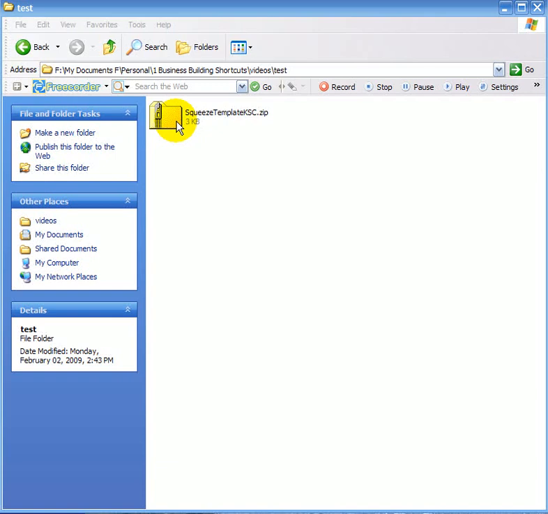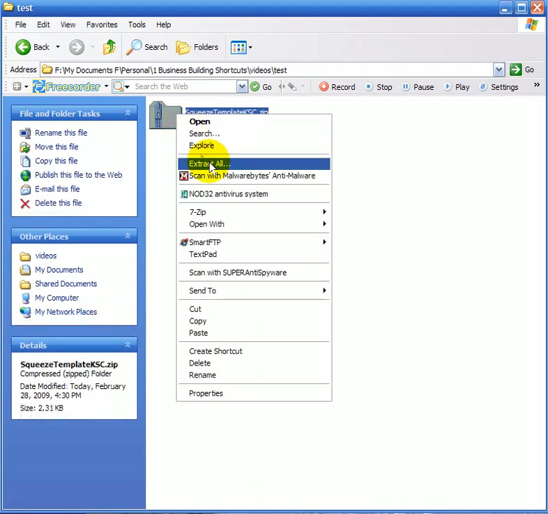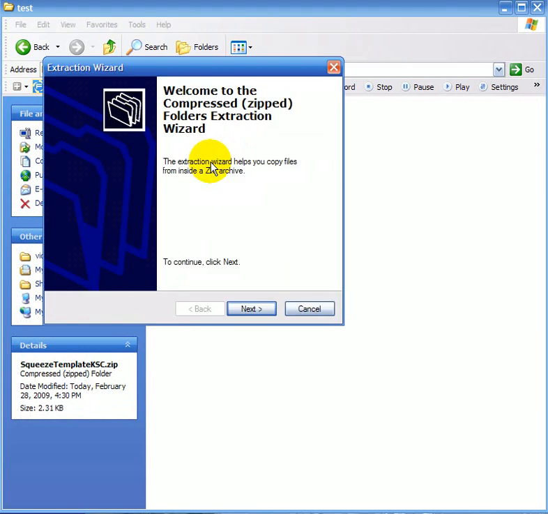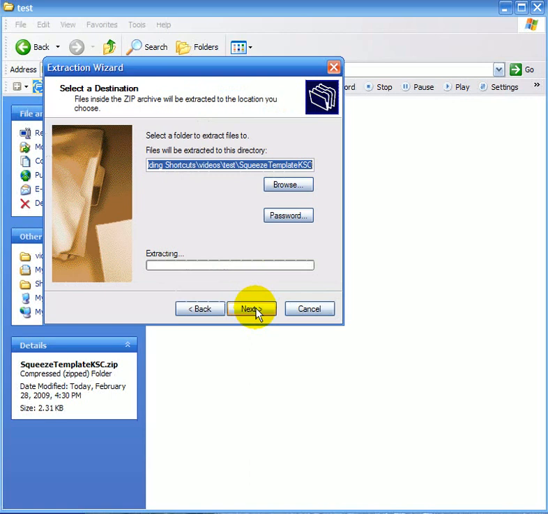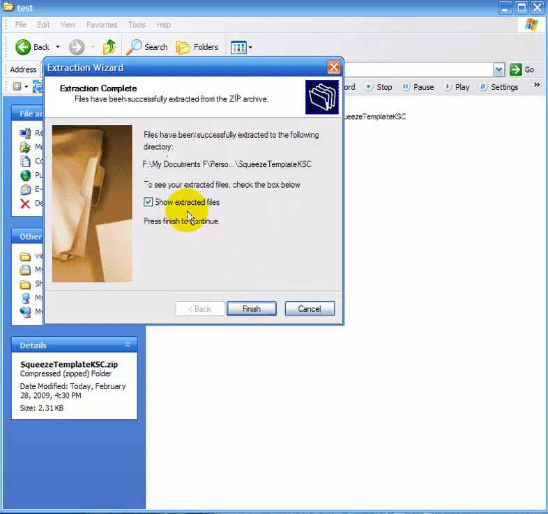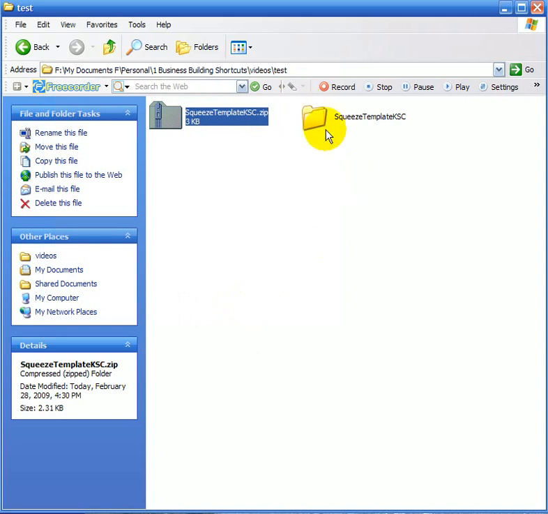This is Deb from Business Building Shortcuts, and from the downloads page, you should have already right-clicked that link and saved this zip file somewhere on your computer that you can find it. I want you to go find where that is, and then when you get to that zip file, squeeze template KSC zip, simply right-click, go to Extract All, and it's going to bring up the Extraction Wizard. Hopefully it works the same way on Mac. And then you just click Next as it goes along. And if you wanted to have it open, you can click that. Otherwise, unclick that box. And it's going to create a new folder.